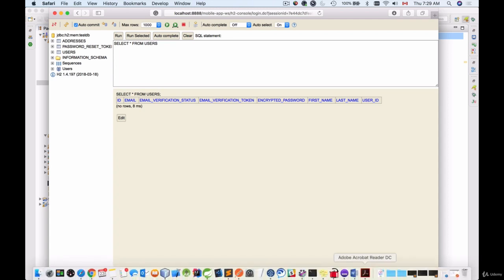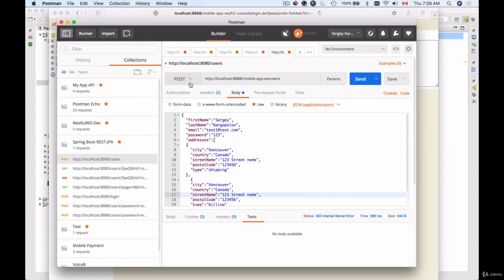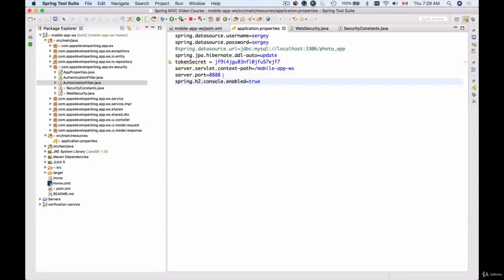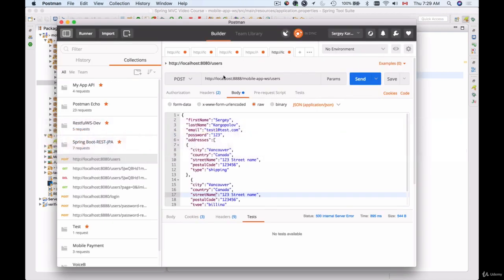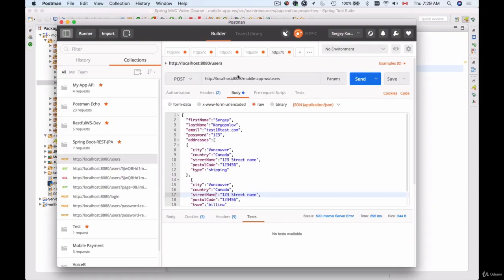So now let me bring up my Postman, and here's my Postman, and I have HTTP POST request that will be sent to localhost port number 8888, and this is because instead of port number 8080 I have configured a different port here, 8888. Let's go back to Postman, and then we have application context path, mobile-app-ws, and then /users is the web service endpoint, which is mapped to HTTP POST request.